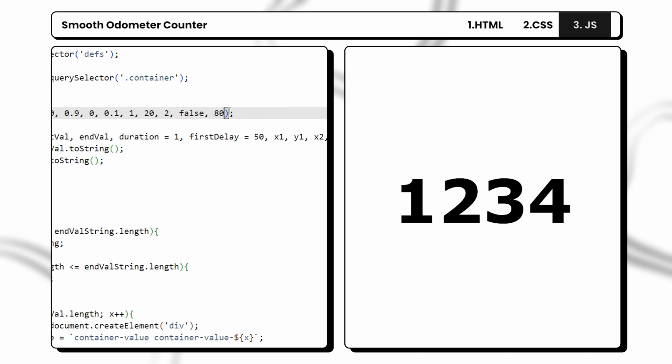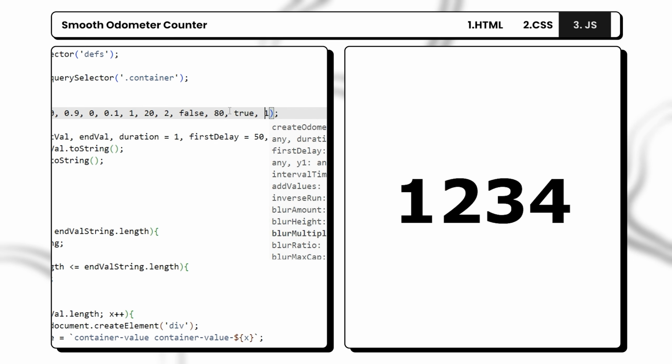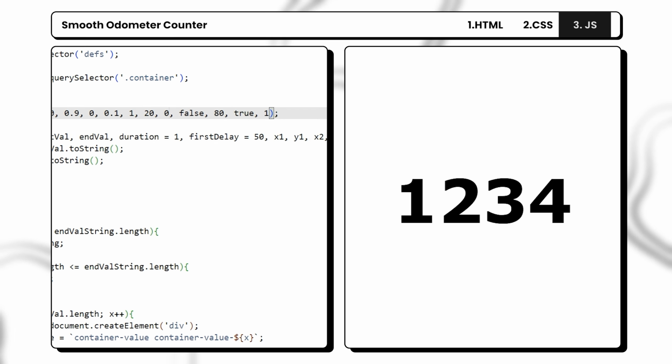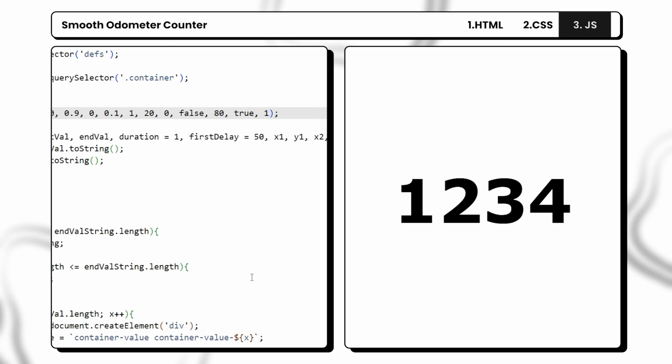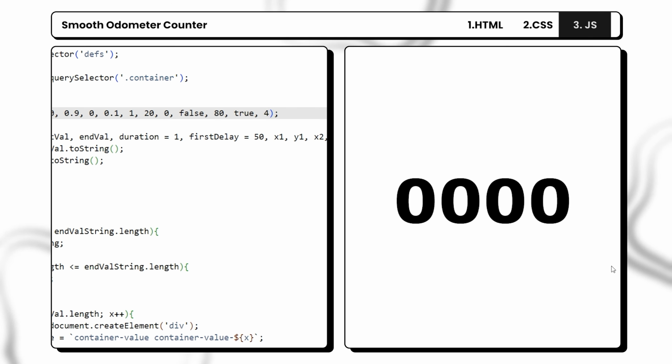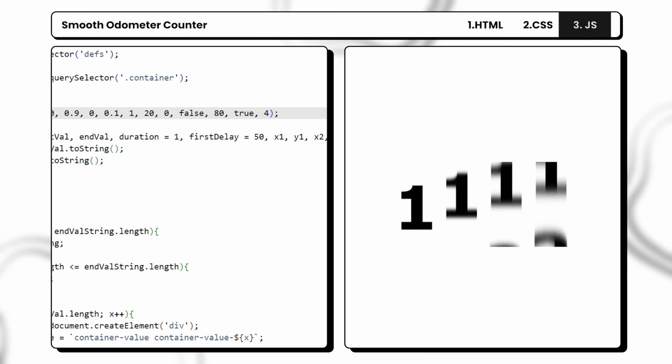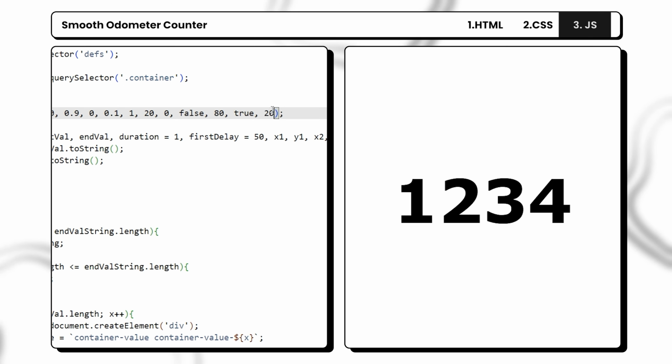So now if we go to our function callout, I will set blur height to true, I will keep blur multiplier to 1 and change add values back to 0 as it will be easier to notice. Look at how the transition from 0 to 1 has almost no blur compared to the other values. This is even more obvious when changing blur multiplier to something like 4 or even 20.